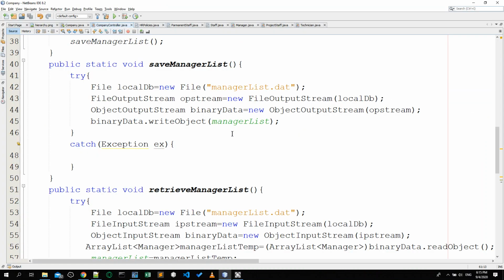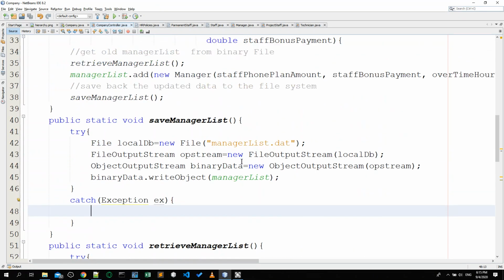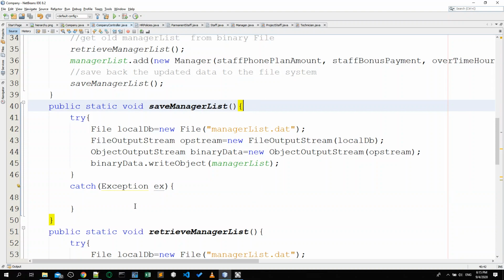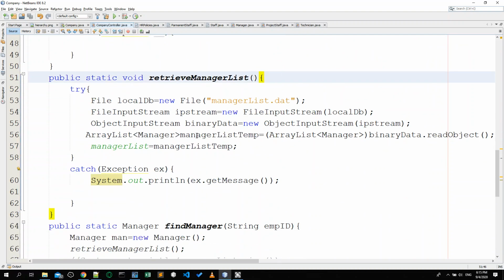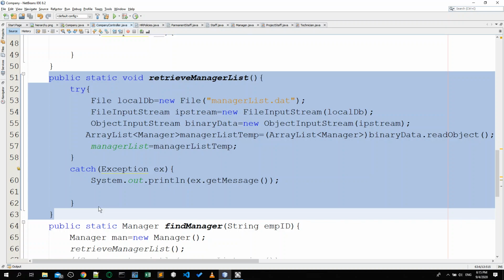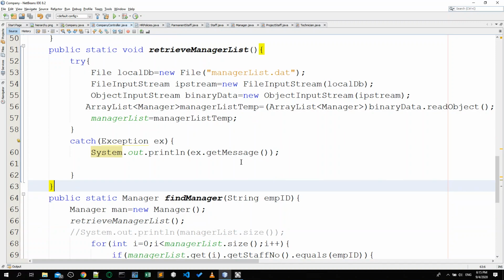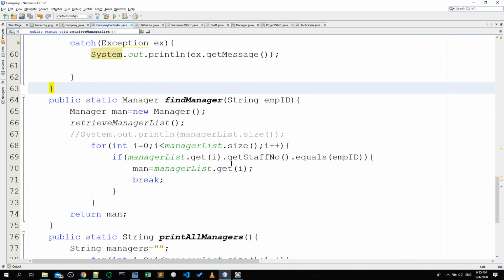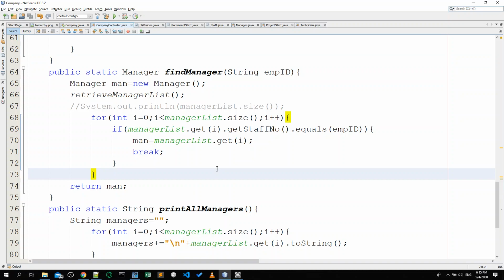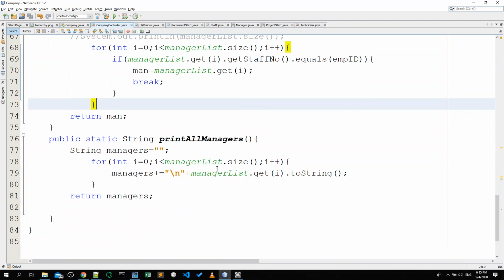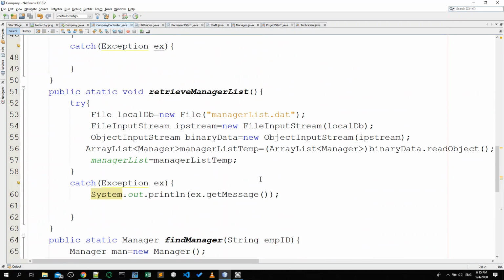So that is the idea of this tutorial, to show you how you can save the data using a function called save manager, for example, and also retrieve the data to the array list by using retrieve manager list. And that is how you are going to save the data. Okay, editing and finding data through the existing data is something we will do after we go through and implement the idea of saving and retrieving the data from the file system.